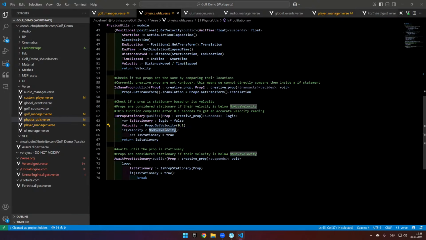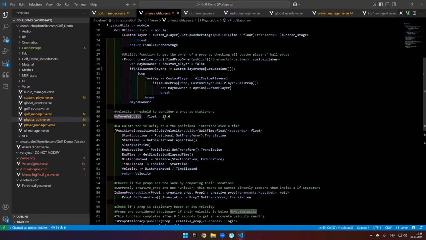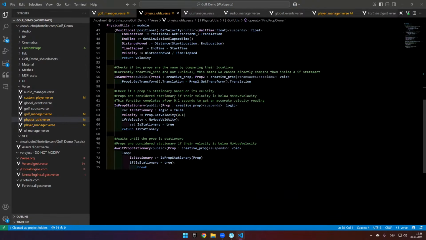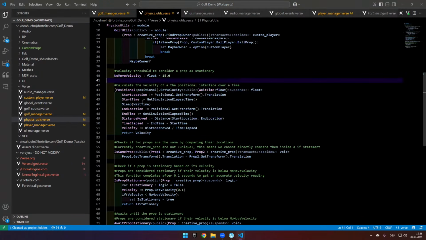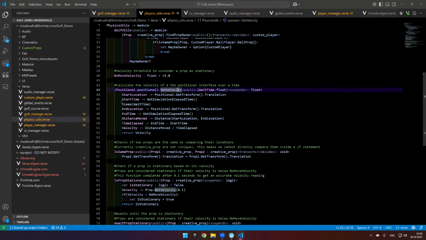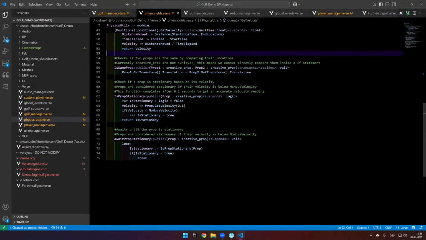then checks the no move velocity. In this case, I've set it to 15. You can manipulate this value to whatever feels right for your use case, and in this case, 15 worked great. It's just a get velocity function I created. I think I didn't create that. I think I saw that on UE snippets. It's basically just sleeping a set time, and it's getting the start location and the start time, and the end location at the end time. And it's calculating the distance, and with the time, it's calculating the velocity. Pretty simple, but pretty cool.